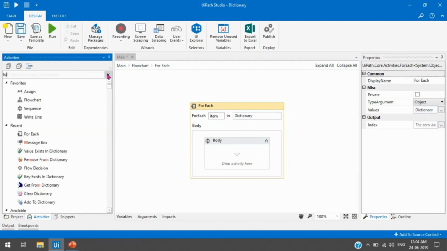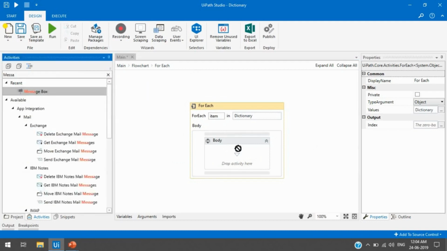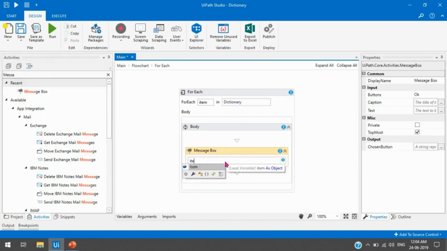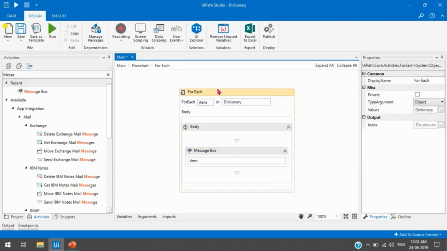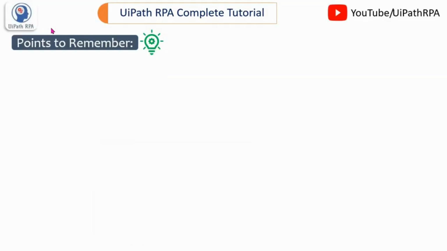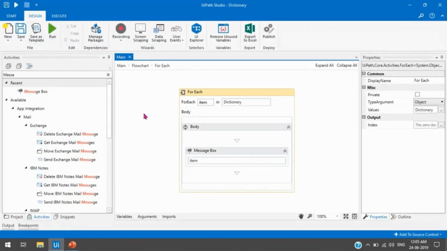And here we just have to take a message box, and here we can just use item. So what will happen, it will loop through each key and value in the dictionary. It will show here in the pair. So we'll get the option like URL, and the value is google.com. Second, application, that is our key, and the value is SAP. So this way we can loop through a dictionary and we can get the data.